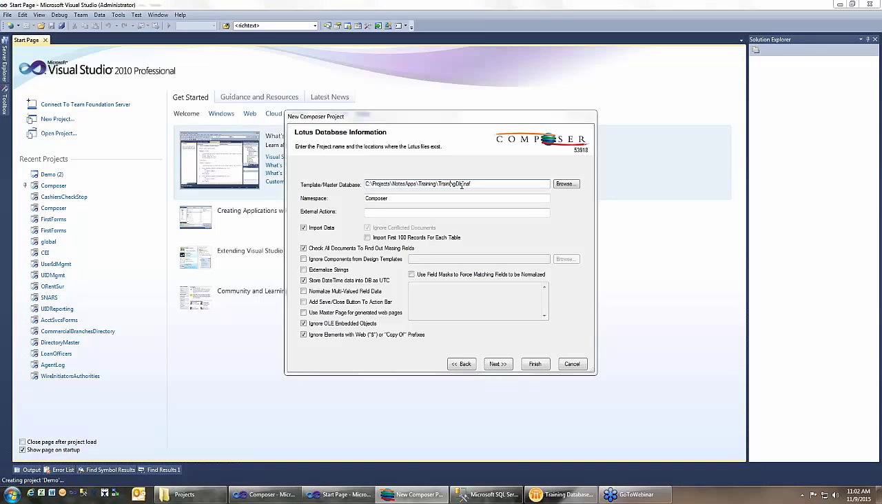So here's that training database. I already have it selected here within the database selection box. I could also browse for any other NSF or NTF files here as well.